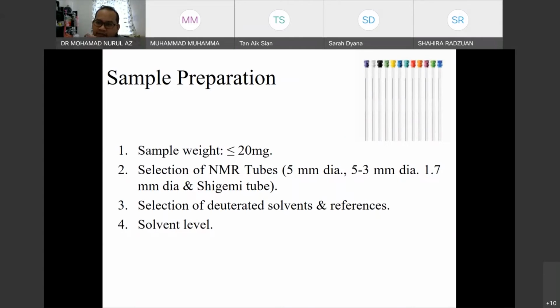We have methanol D4, pyridine D5, acetone D6. We have benzene D6. I have benzene, but in my office. If you need benzene, just come to my office. So we also have DMSO. DMSO is the last choice if you want to use it, because when you use DMSO, you cannot recover your sample back. This is very important.